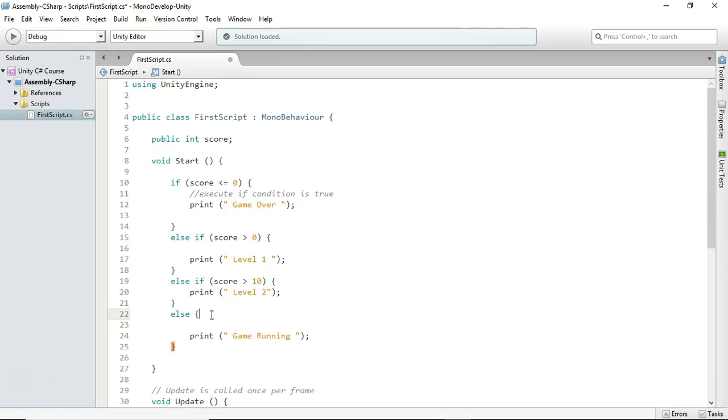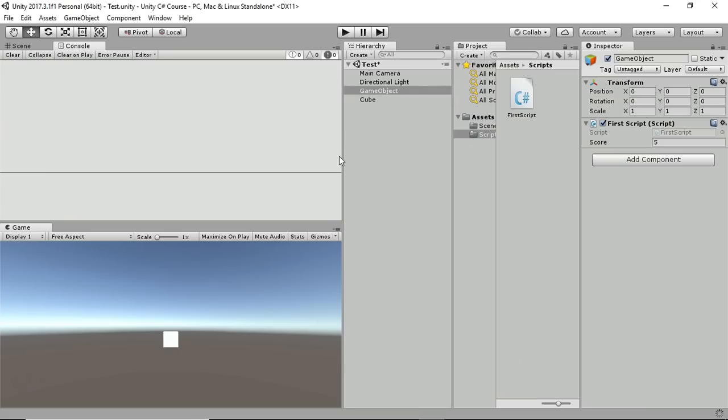Okay. So now let's go ahead and see how it's working. So according to our condition, if the score is less than or equal to 0, it should print game over. If the score is greater than 0, it should print level 1. If the score is greater than 10, it should print level 2. And else it should print game running. So let's go back to Unity and see how it's working.